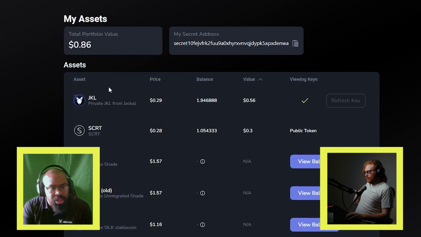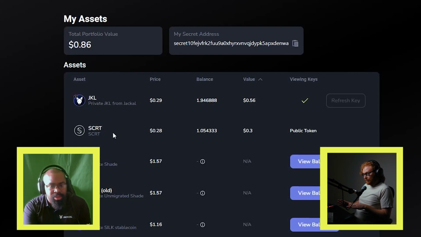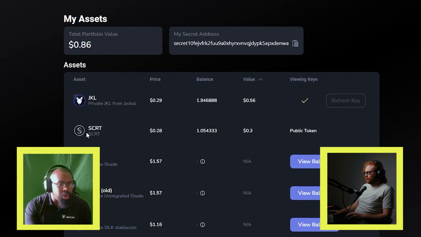Sure. Wait, so just to back up for my own explanation, the secret token is like a gas fee on the secret network, but the secret Jackal is truly a secret that no one else knows about, except for us, obviously, and the viewers watching the tutorial. Exactly, only we can see our Jackal balance, unless you have our viewing key, which we will not show anybody. We're going to keep that to ourselves.